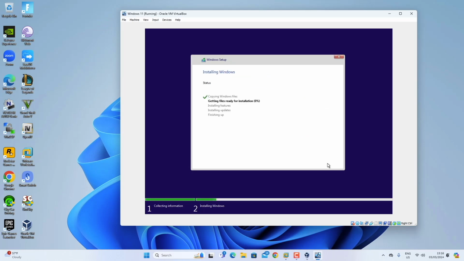Unfortunately, I did have the wrong version of VMware, which is quite old. It is actually a 2019 VMware, and I do need the latest version of VMware. And I'm going to pause now because it will take a while.